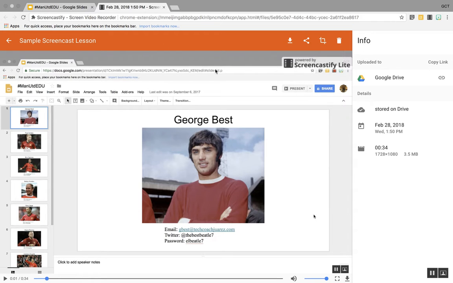When you go to your drive now, when you open up Google Drive, you'll see a folder. The first time you use Screencastify, it'll create a folder for you called Screencastify, and all of your videos that you do get saved in there automatically. So you can always have a good place to find them. From there you can then upload it to Google Classroom and let kids go ahead and access it.